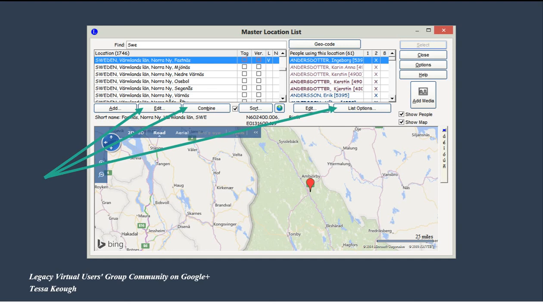And please, no matter what format you use, 3, 4, 5, or more places in your location, spell everything out and include the country. The database is not just for you, but it's going to be for other people that you want to share your research with.